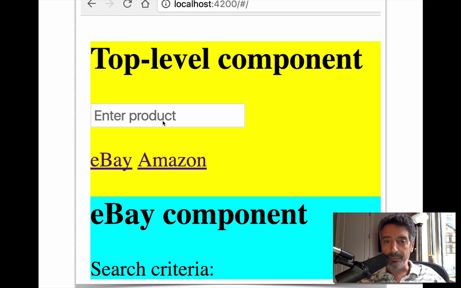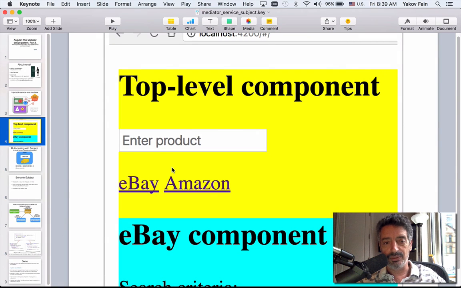In this example, I'm using an injectable service. So the search component will get it injected, the eBay component will get it injected, and the Amazon component will get it injected. The search component will be pushing data to the service, and the eBay or Amazon component will subscribe to the data from that service. That's the plan. Before explaining how this works, let me run this app so you will see how it works first.